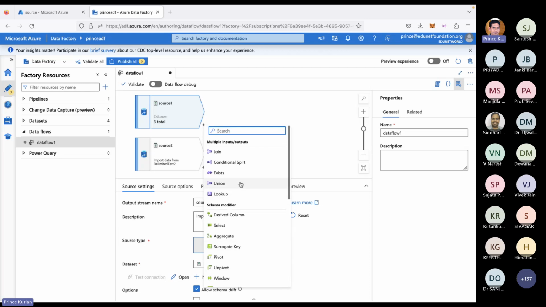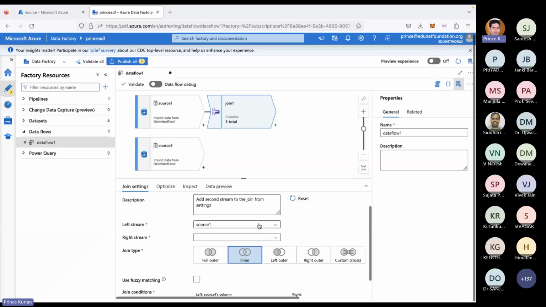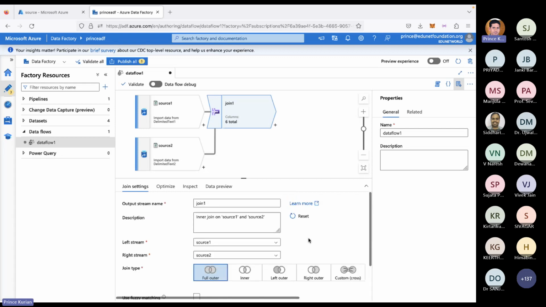I can do a join. Let me check how to join it. This is the join operation. In the join operation, the left stream is source 1, and we are joining with source 2. Two things we are joining. We can do a full outer join, so we can get a combination. Okay, everything is fine.